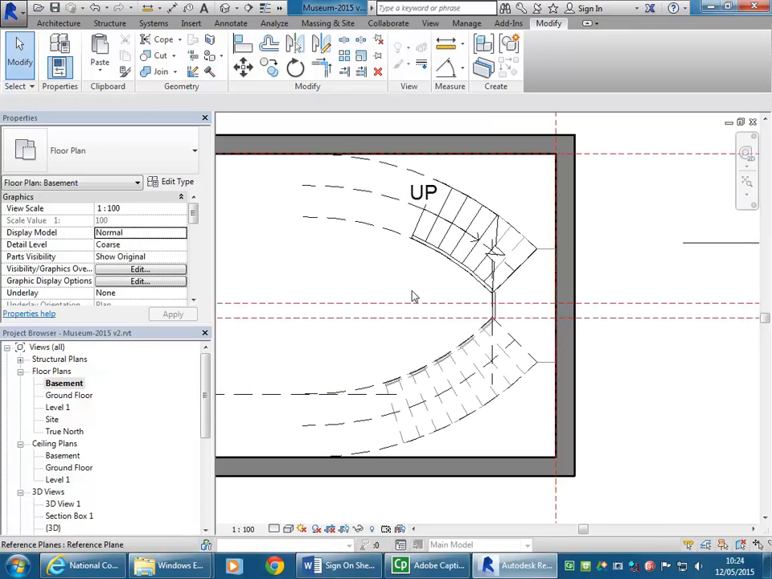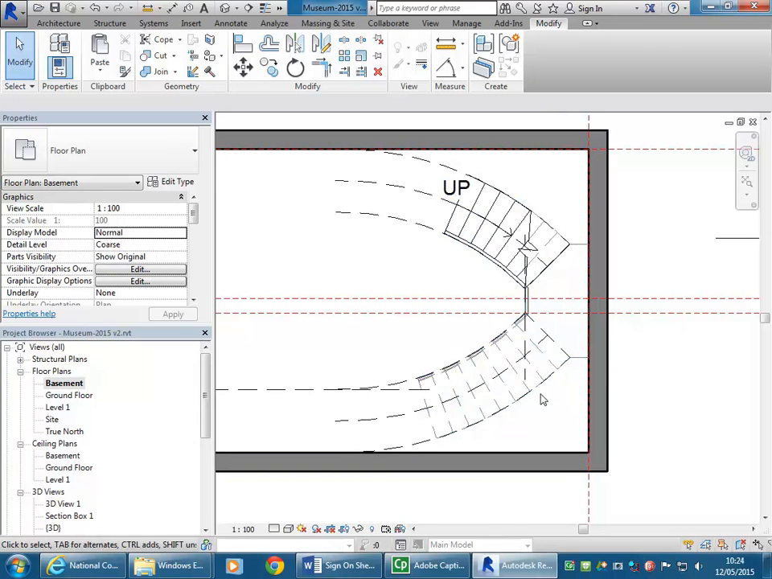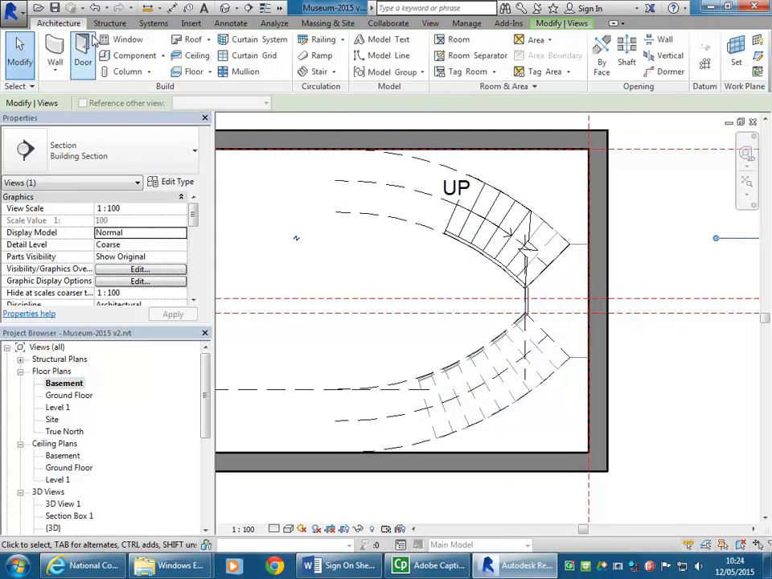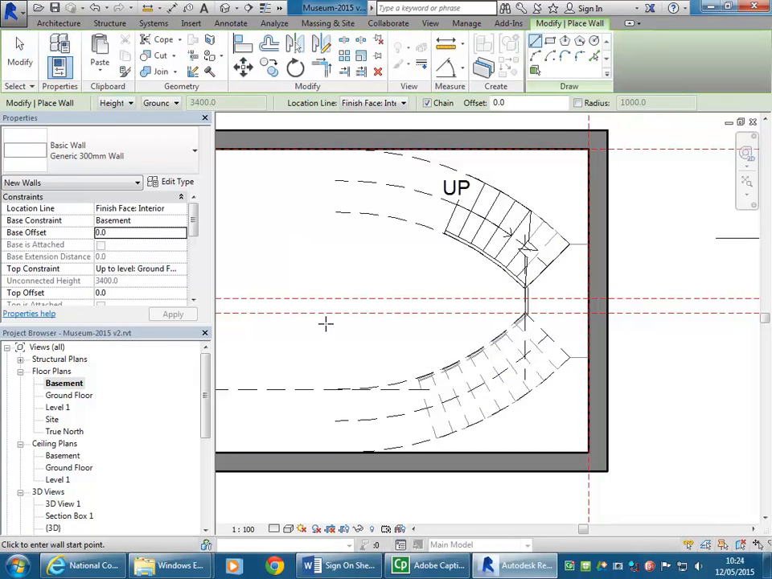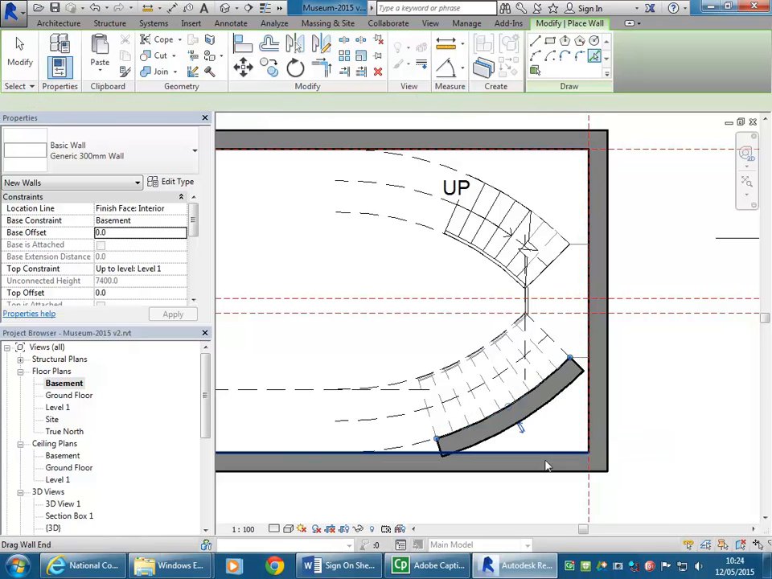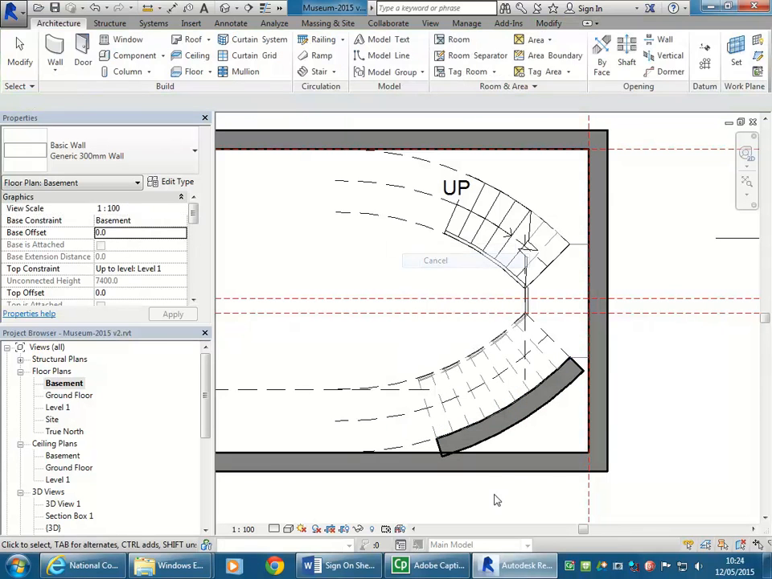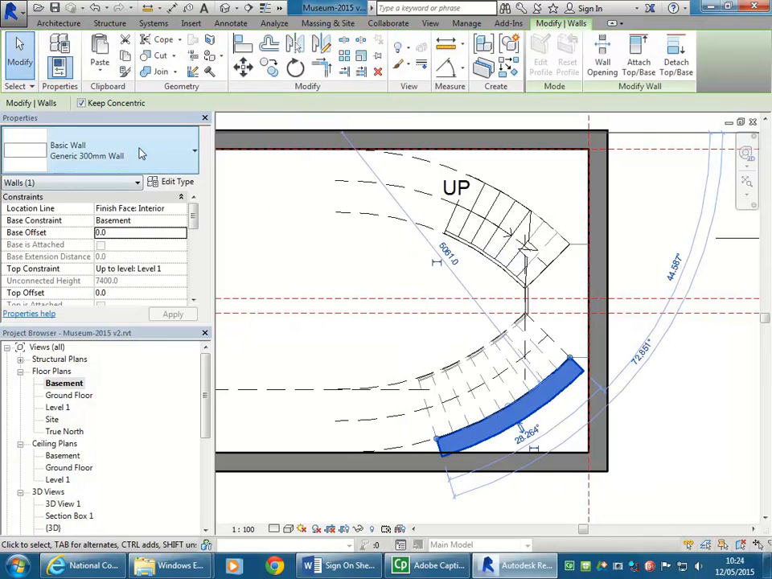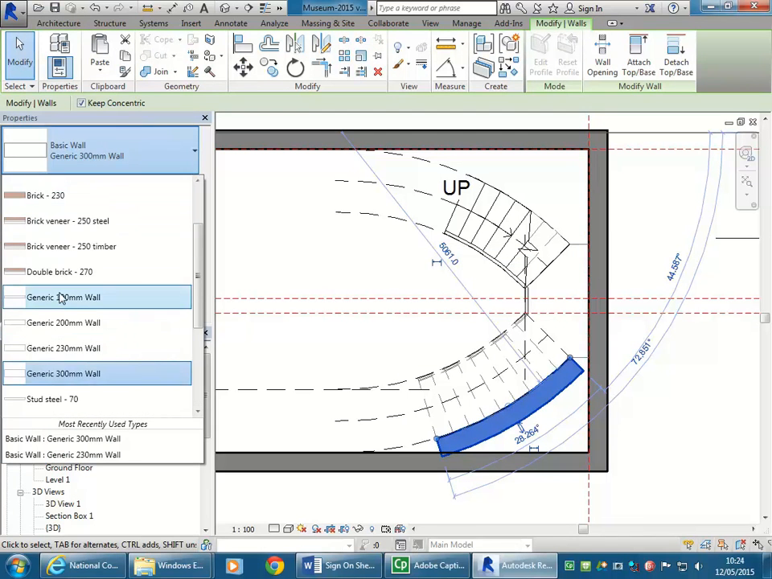And then going back to my plan, I could start working out the walls that maybe would go alongside this stair in any case, and so using just a regular wall tool, I'll set the height of that wall just up to level 1 for now, and using pick lines instead of trying to draw the wall with finished face interior, I can pick the edge of that stair and use that as the basis for my wall shape. Might make that into a narrower wall.